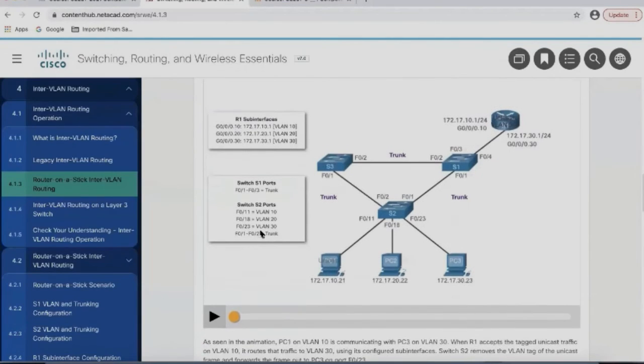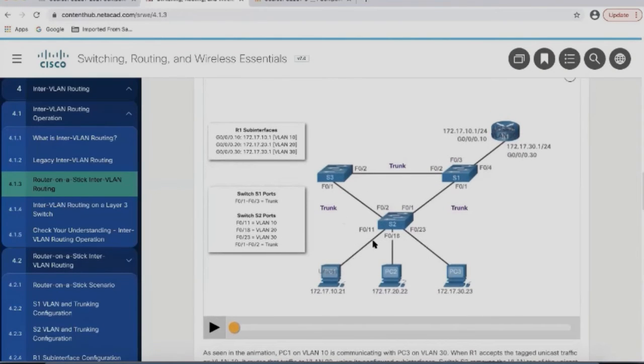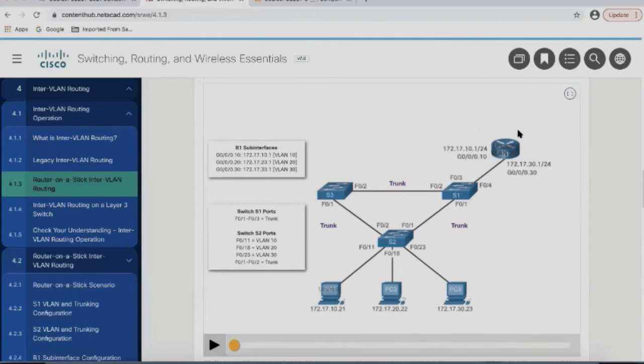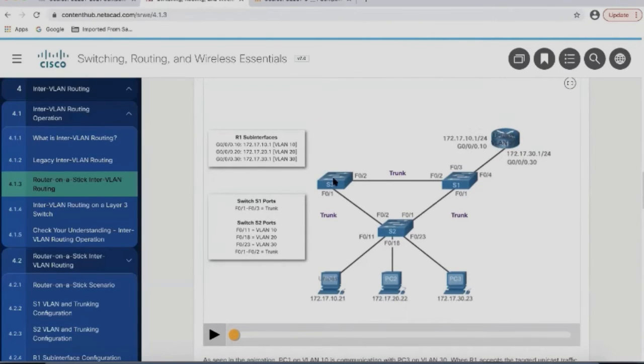So this is the router on a stick VLAN implementation that we have on the NetCAD. So you can see that there are three PCs connected to switch 2. Switch 2 is connected again with switch 3 and switch 1, which is connected to this router. So the router has sub interfaces. You can see that there's just one link, one physical cable between the router and the switch, but it has three sub interfaces. So dot 10 is for VLAN 10, dot 20 is for VLAN 20, dot 30 is for VLAN 30.